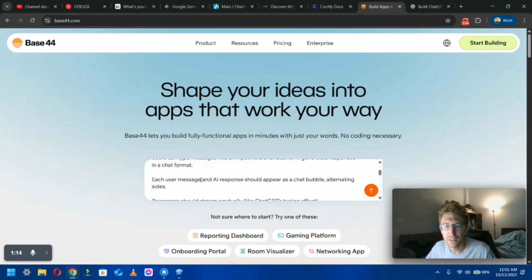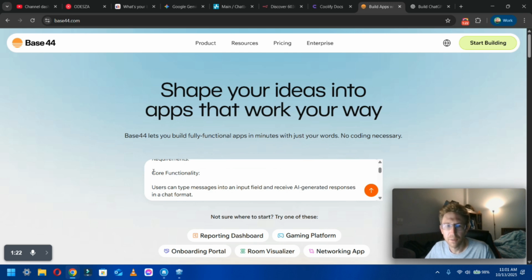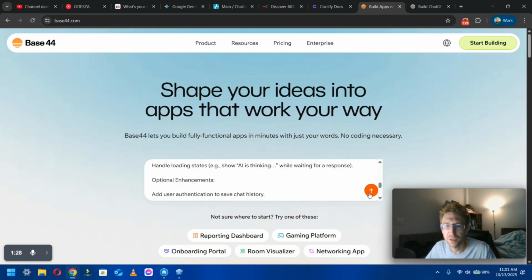And the nice thing about doing it this way is that we will have an MVP, minimal viable product, which looks very similar to ChatGPT. I highly recommend using ChatGPT to come up with a prompt and then putting it into your no-code app software.